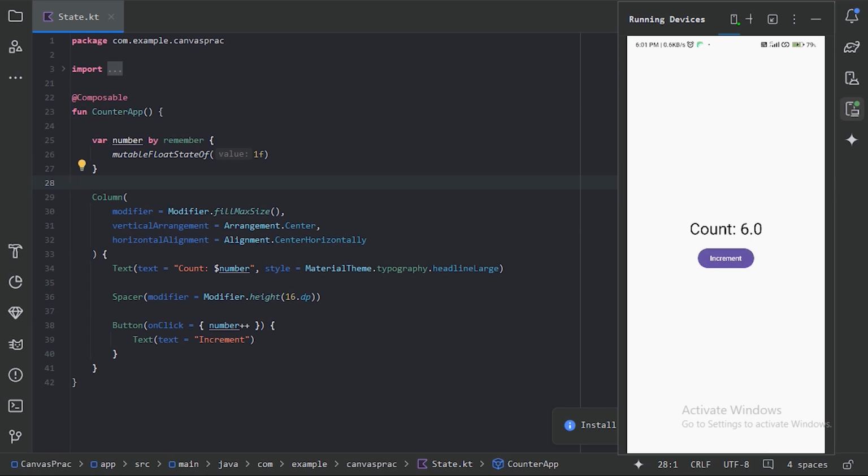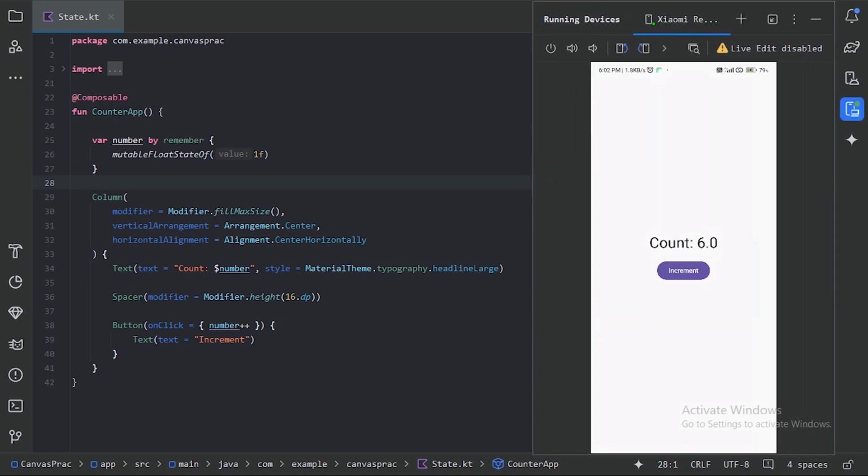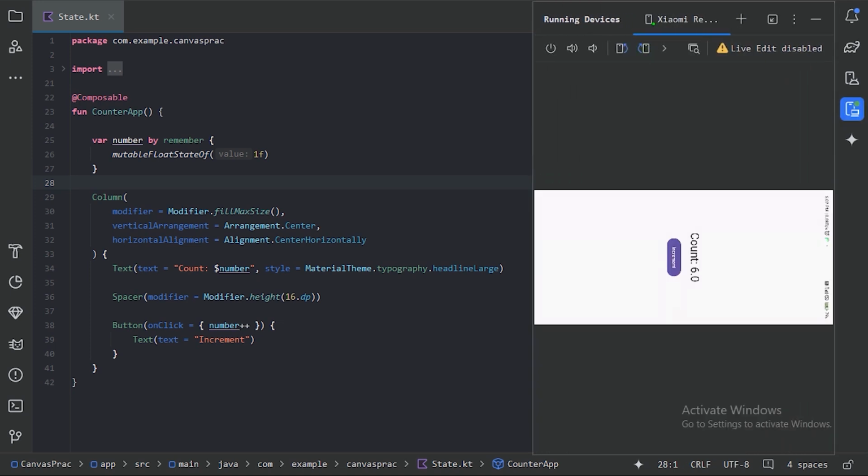But we have one more issue. Let me rotate the device first. Here we can see we have lost that number state. So what happens whenever there is a configuration change, like rotation of the device or changing from dark mode to light mode, is that remember loses the value after this configuration change. So what's the solution we have? For that we have rememberSaveable.